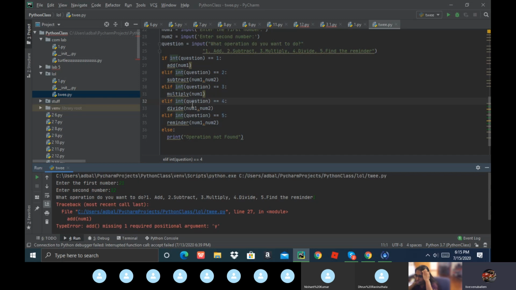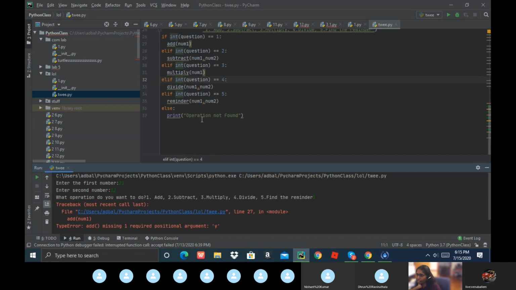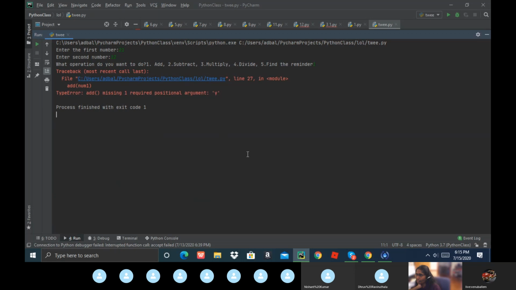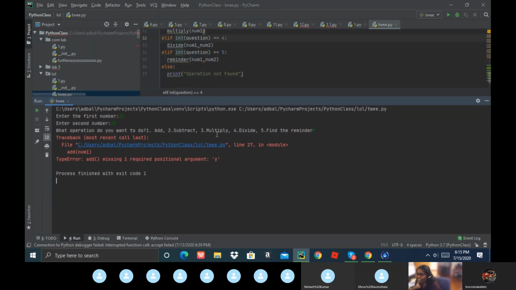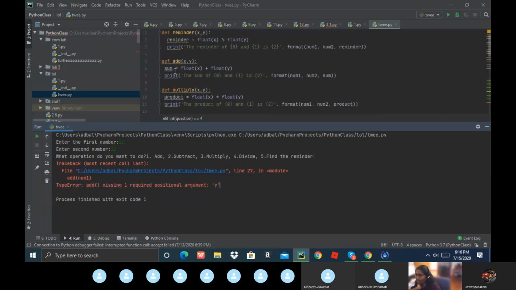So you notice the error message, right? Let's pay attention to the error message, Advait. Increase your console size. A little bit, yes, that's good. So you see, it's a type error. It says add missing one required positional argument y, which is basically that it's not getting the value for y.